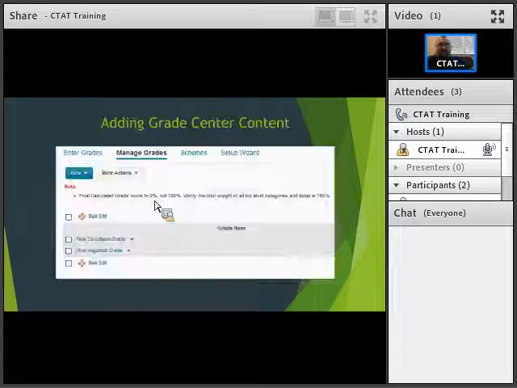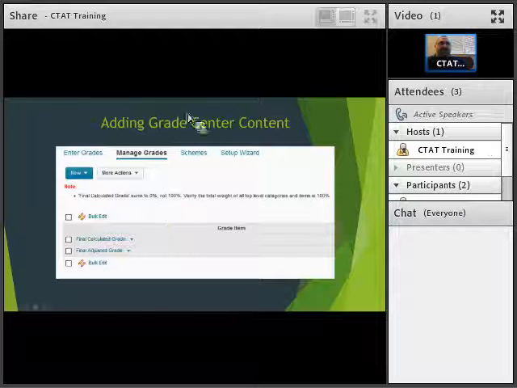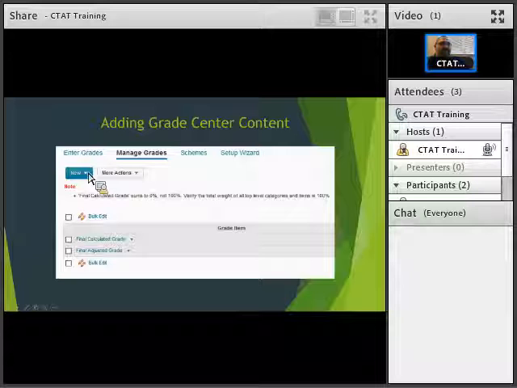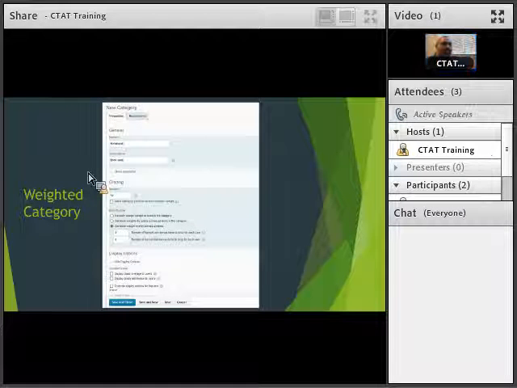Let me go back one slide actually. When you get ready to start setting up your grade book, you're going to click this New button. When you do, you're going to have two different options: one is category, one is items. First I'm going to talk about categories, and the first category is a weighted category.